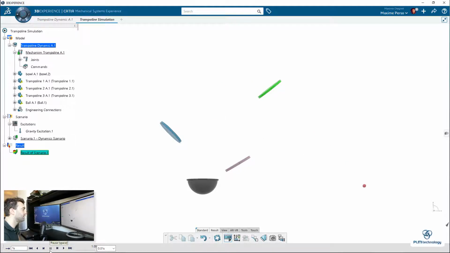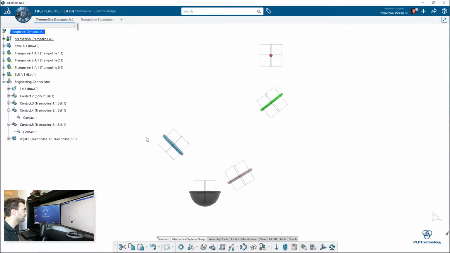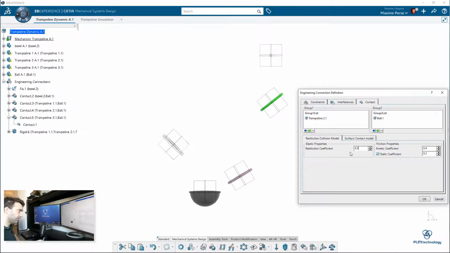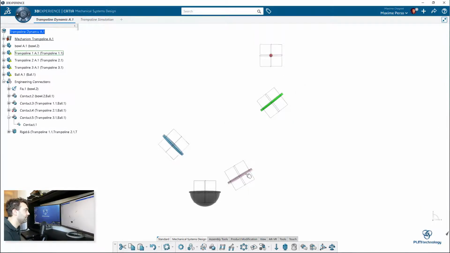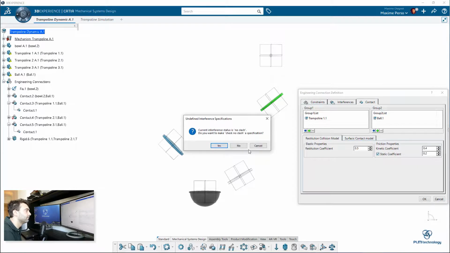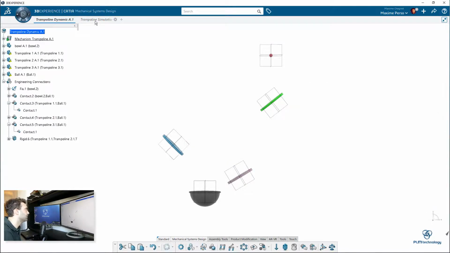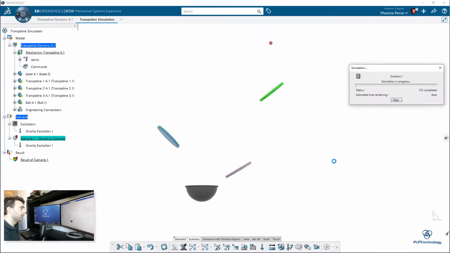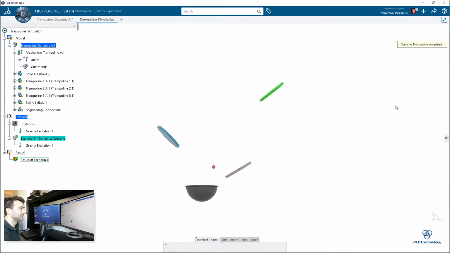So let's reduce the restitution coefficient here to 0.5 maybe. Okay, I remove that. I switch here. And contact this one. We switch to 0.5. That sounds good. And this one has no connection too, so I will also put 0.5. Okay, update, switch to my mechanical system experience. I compute the scenario another time. Okay, and this one is perfect, but it's not long enough, so it's no problem.